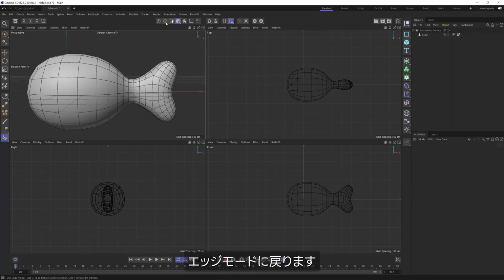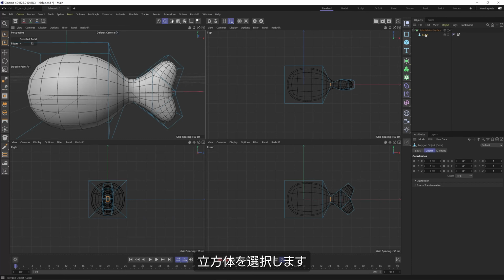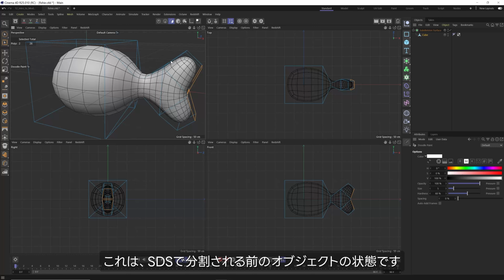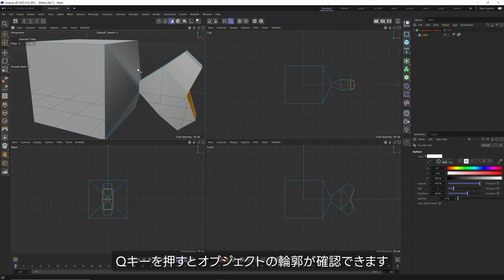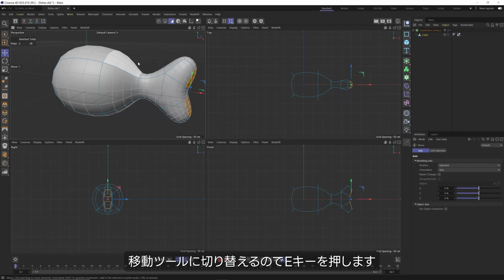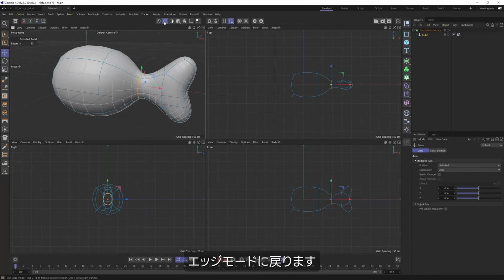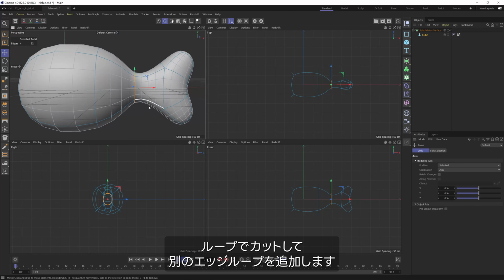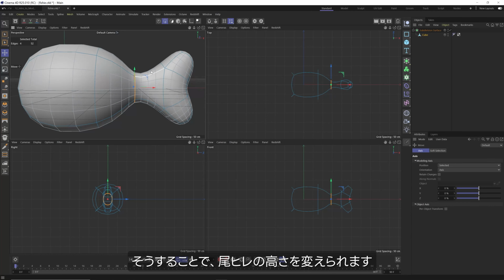I'm going to go back into my edge mode, select my cube. And you're actually going to see the polygons that make up our object before it gets subdivided. Again, if I hit the Q key, you can see where those outlines are coming from. And these will go away if I hit the move tool or the E key. And if I go back to edge mode, to make this area thicker, I'm going to make a loop cut, to add another loop edge that I can then control to make this fin a little bit thicker.